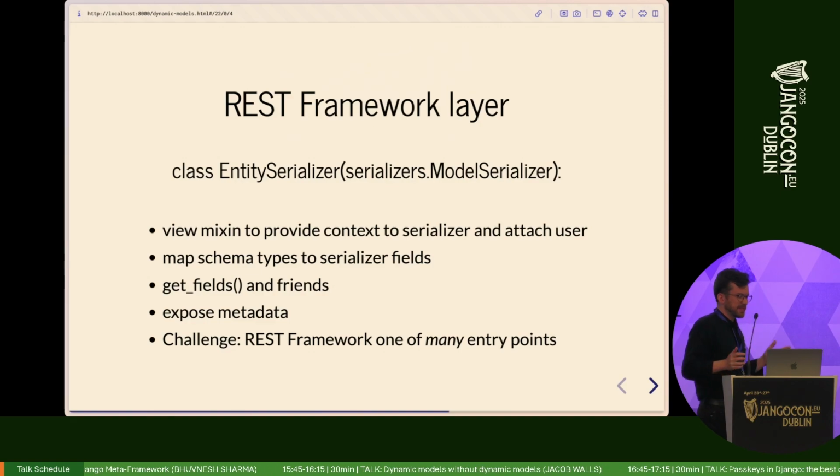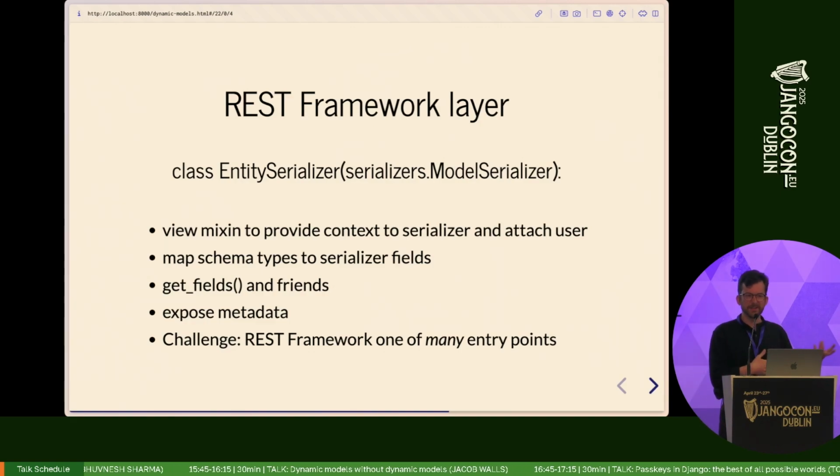The challenge, though, is just that I was working on a mature application framework. We already had APIs. We weren't using REST Framework for pretty much precisely this reason. We didn't have a clean way of integrating with it. So it just made it a little more challenging to reason about things like validation and type coercion, because not all of our traffic was entering from the same point.